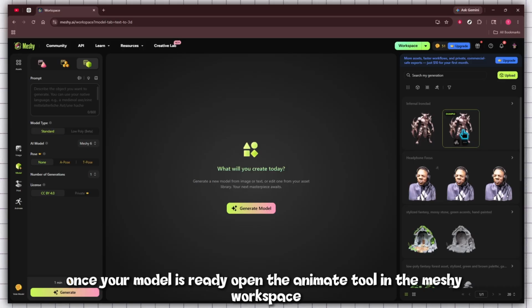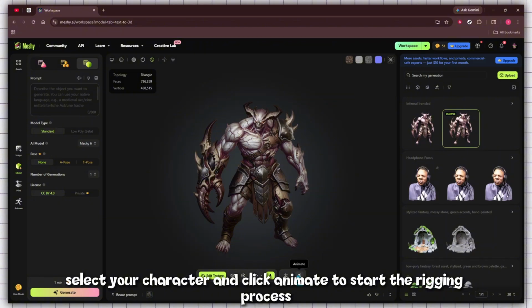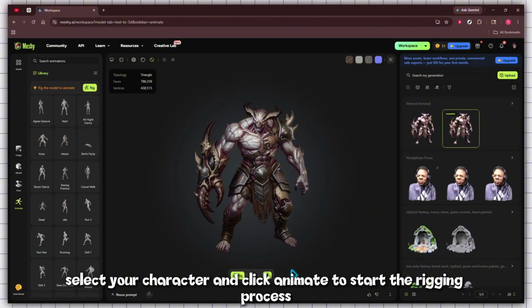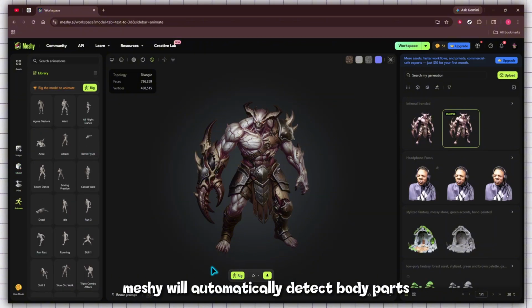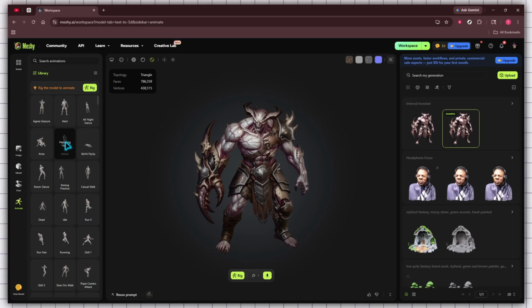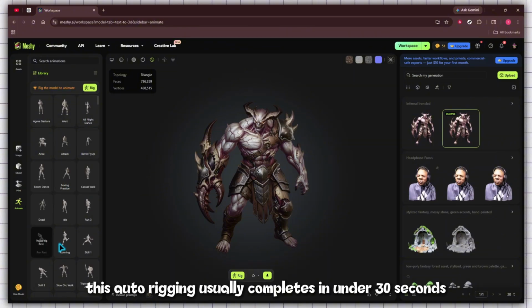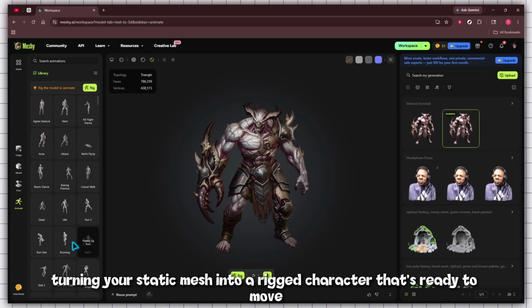Once your model is ready, open the Animate tool. In the Meshy workspace, select your character and click Animate to start the rigging process. Meshy will automatically detect body parts, place bones, create the skeleton, and apply weight painting. This auto-rigging usually completes in under 30 seconds, turning your static mesh into a rigged character that's ready to move.